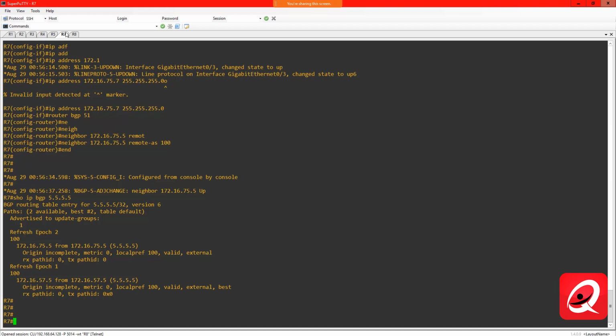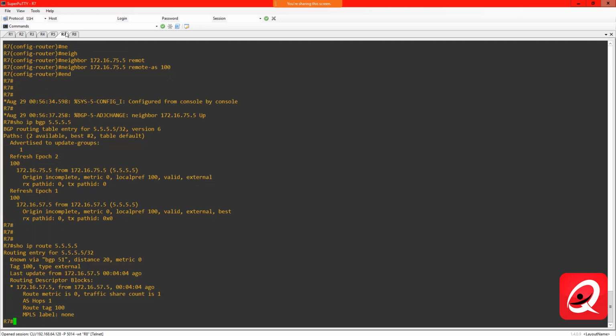And if you look, pretty much everything here is the same. They're both valid. But if I do a show IP route to 5.5.5.5, you can see that I'm actually using the 57 link as opposed to the 75 link. And that's based on the actual best path selection algorithm. We can't load balance, even though these links look basically the same, because BGP doesn't do that automatically. It's going to have to decide which path to use, one path or the other.